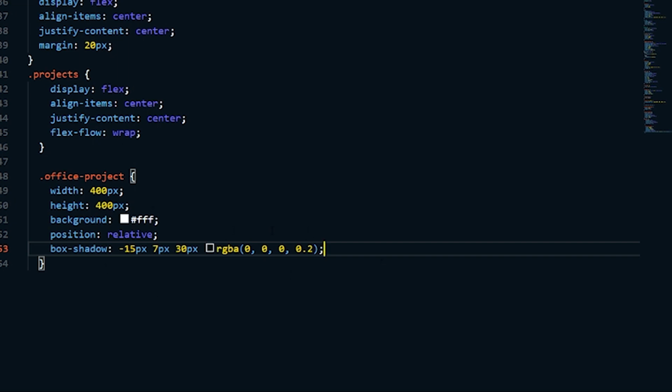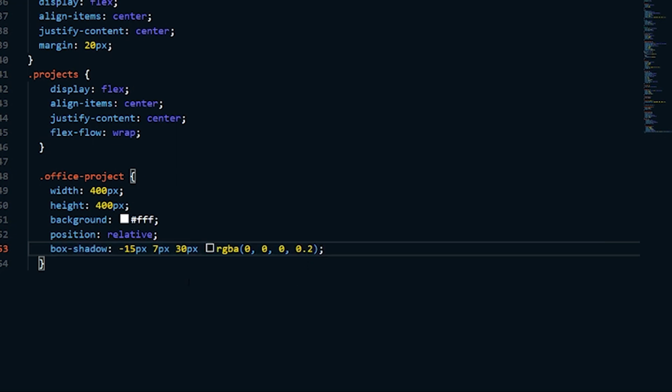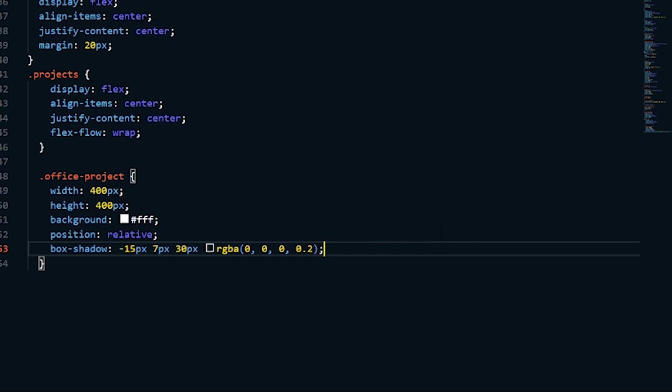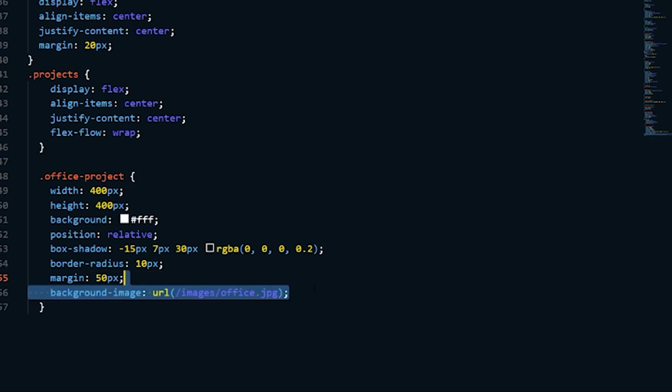So basically what we're doing here is we're adding a shadow to the card that we're creating, and we want the shadow to be black, which is barely visible. So it's a 0.2 on the alpha channel, and we're using minus 15 pixels, 7 pixels, 30 pixels. Now you can mess with this however you want. This just works for what I'm doing here. We want a border radius of 10 pixels on that card. I want a margin of 50 pixels. I want a little bit of space.